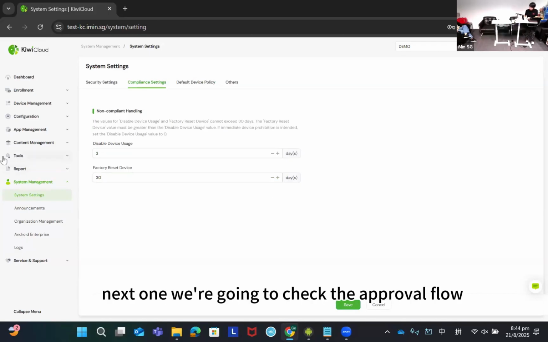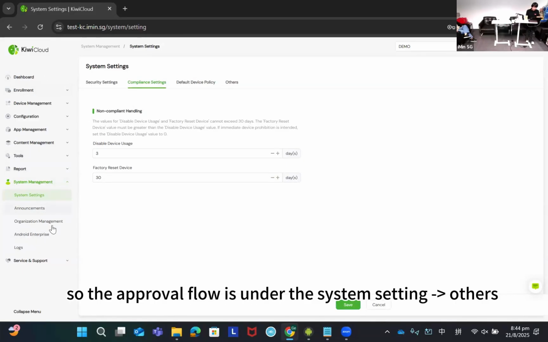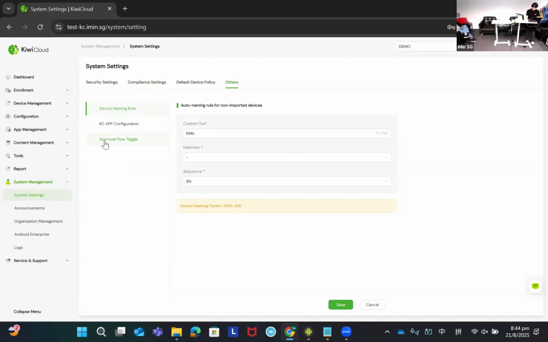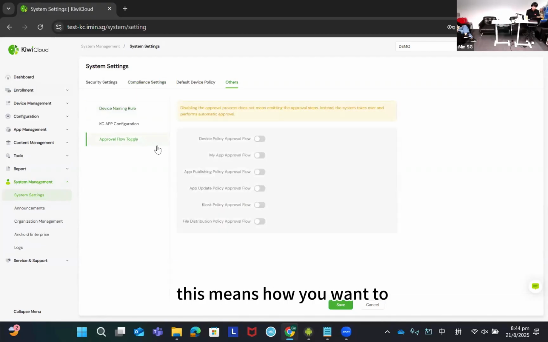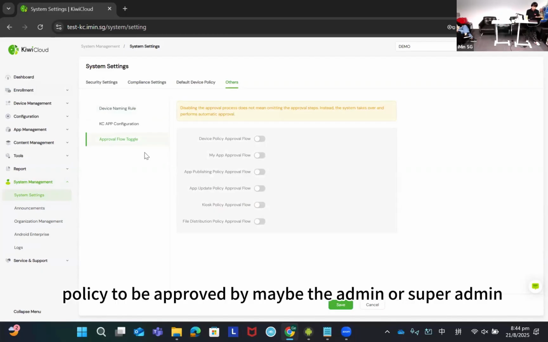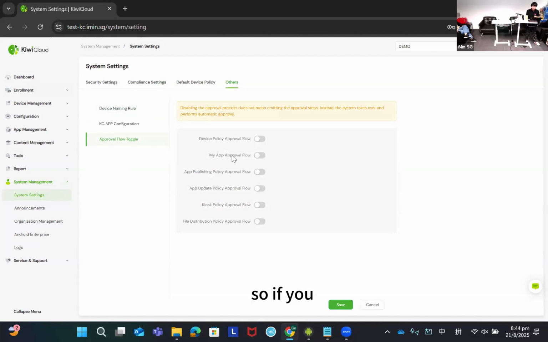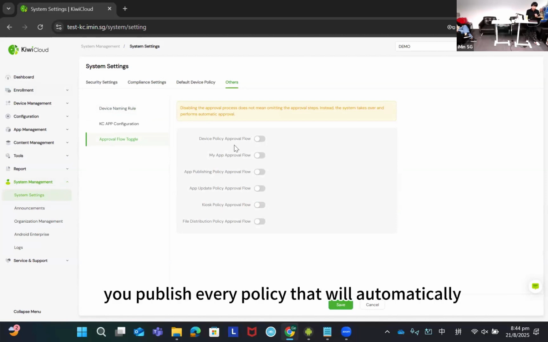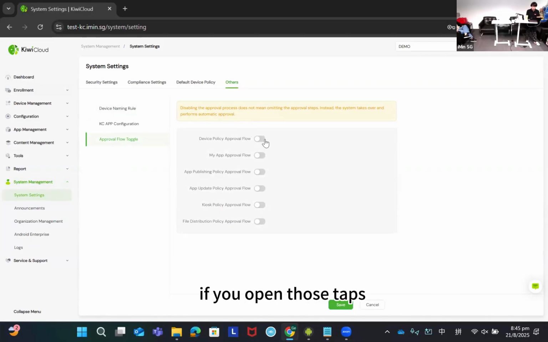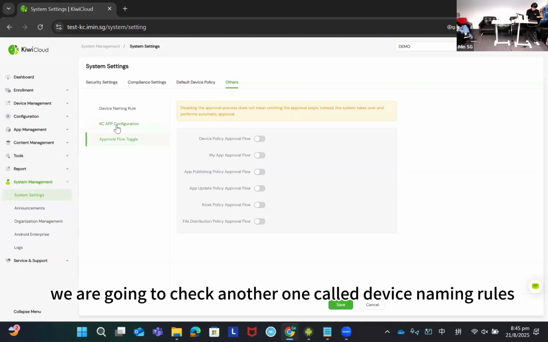Okay, next one, we're going to check the approval flow. So the approval flow is under the system setting, others, and approval flow toggle. So this means how you want every one of your policies to be approved by maybe the admin or super admin. So if you publish every policy, that will automatically ask the approval from the admin if you open those tabs.